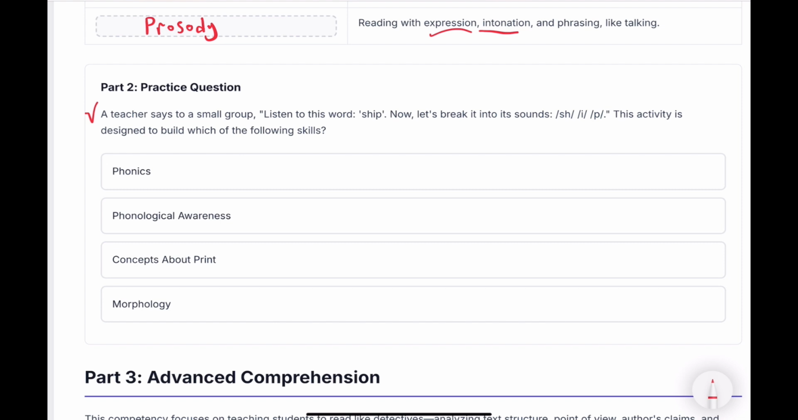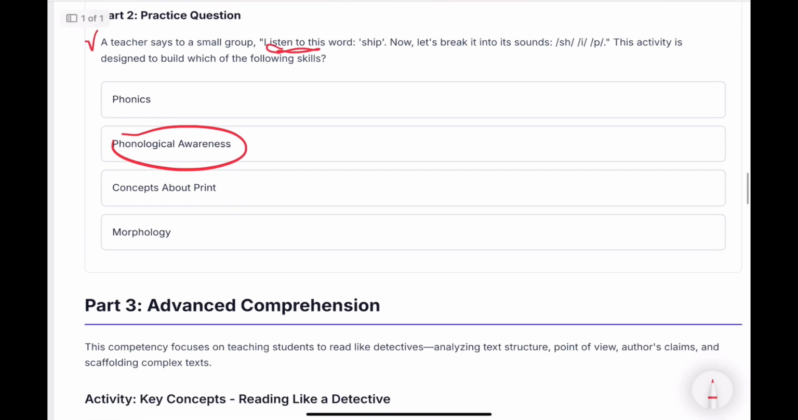The correct response here, okay, so first of all, remember that this is an auditory skill, right? Listen to the word. This is an auditory skill. The teacher says the word and its sounds. Remember that phonological awareness is the ability to hear and manipulate sounds in spoken languages. So I'm going to select option B, phonological awareness.